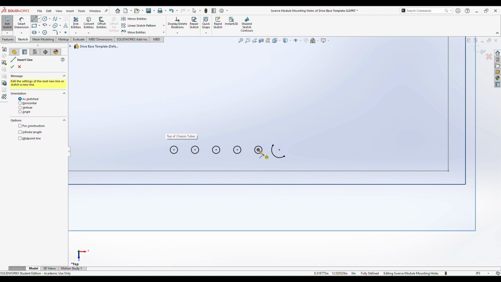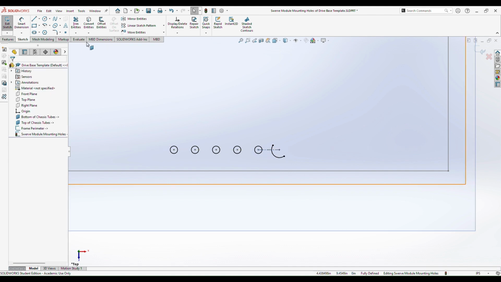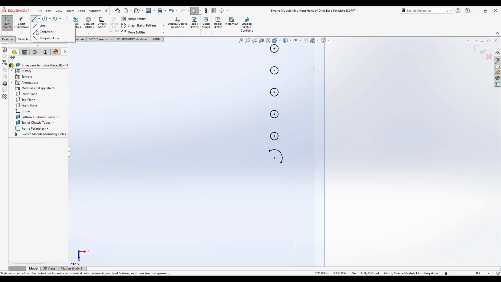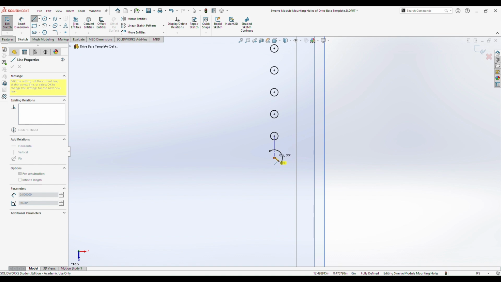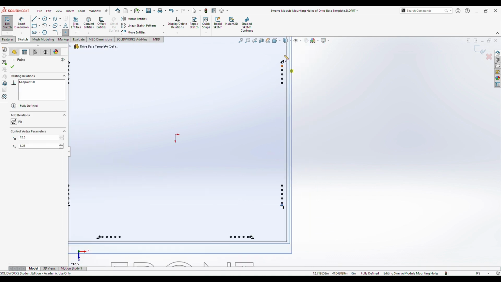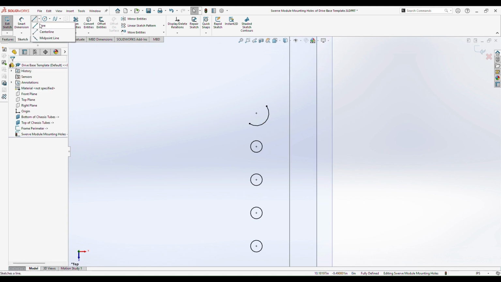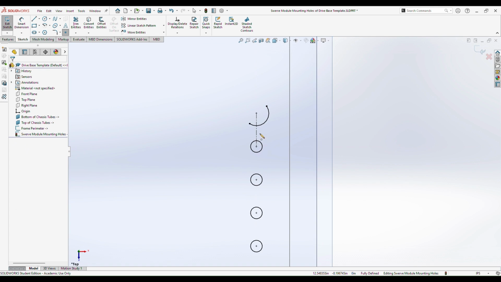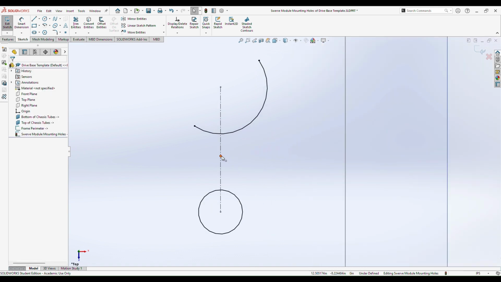Line tool. Point. Do this for each of them. Center line. Point. Center line, point. Oop. So that one didn't end up on the midpoint.